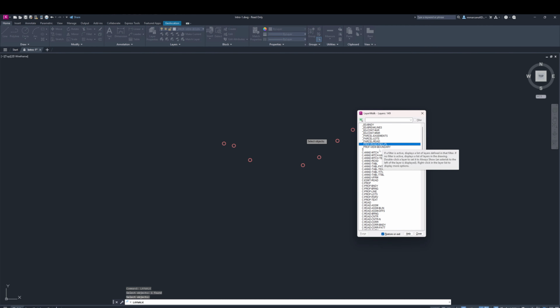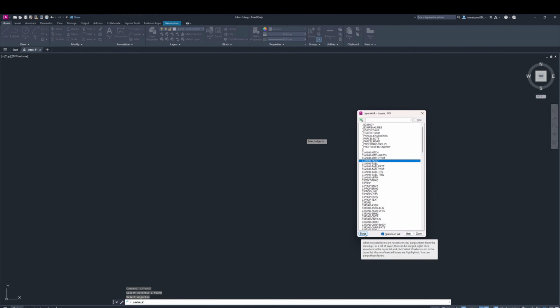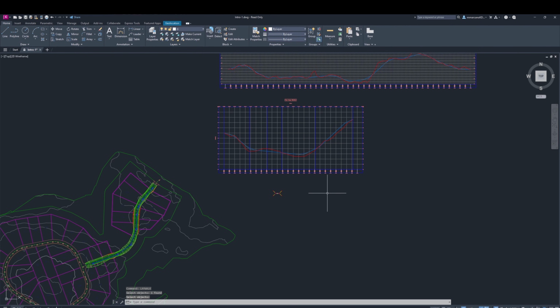Another thing that we can do with the LAYWALK command is it's a great way to also clean up your layers. What we can do is we can scroll through, and when we find a layer that has no objects on it or is not being used, we can hit the purge button right here inside of our LAYWALK dialog box. Once we close our dialog box, everything goes back to normal and your view is restored.